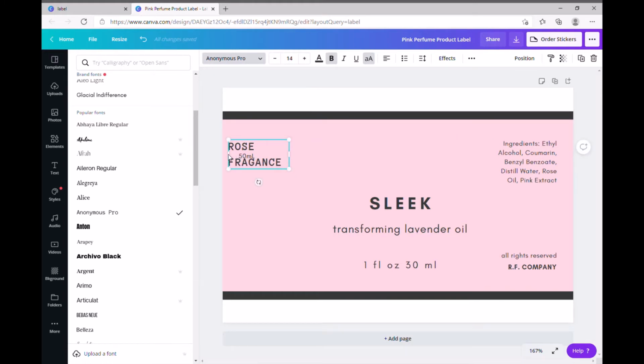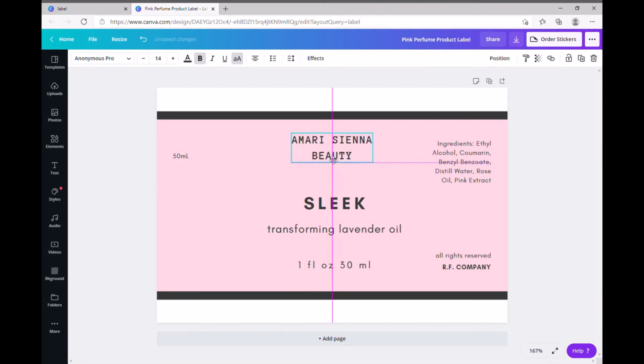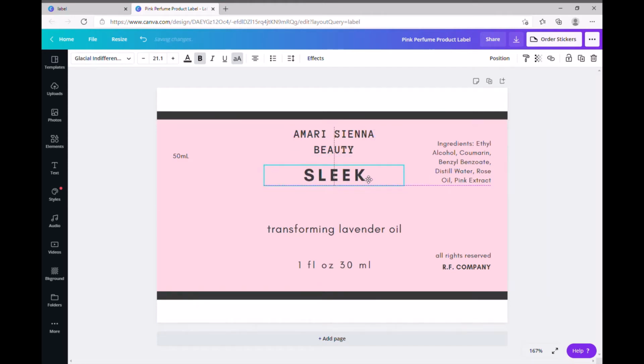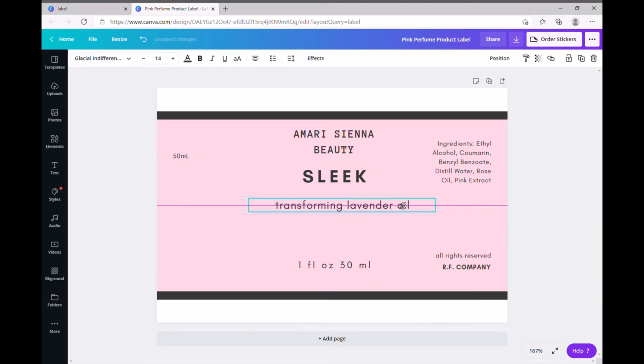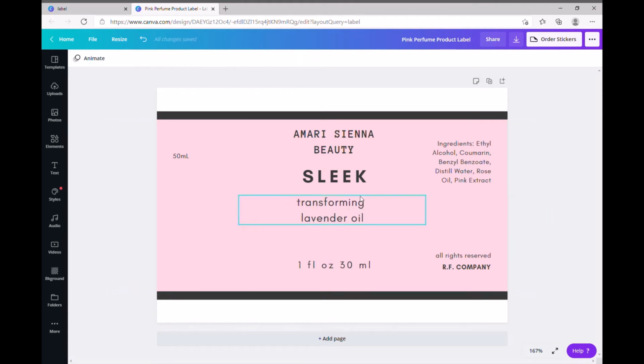And I'm gonna just slide that out. I did center it, and then Amari, oh yeah, it's in all caps already, so here. Amari Sienna Beauty, and then I take it over to the center, like so. I had it right up top. Okay, so then I'm gonna move Sleek up a little bit more. Actually 22. Then I'll move the transforming lavender oil up a little bit more, and actually go ahead and do that like so.